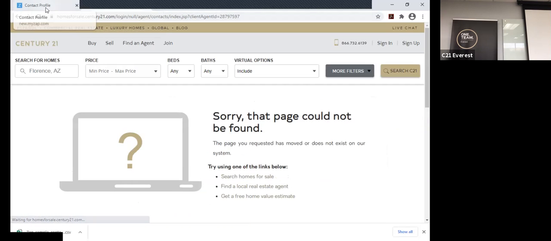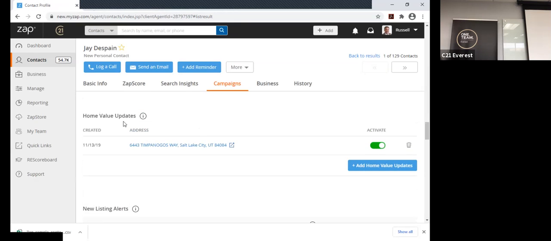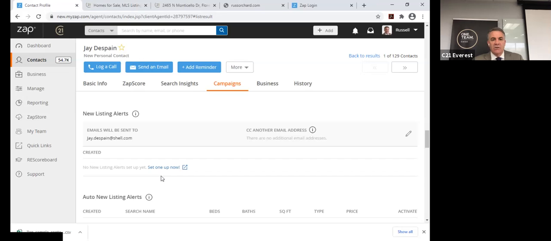So let me go back and make sure you understand what I'm talking about. So this home value updates is going to do a 2-mile radius search from the house they live in or whatever address you've put there and bring the 5 closest homes. Doesn't matter what price, style, any of that stuff. The new listing alerts is going to be set up to where it's going to do a specific search based on their criteria in an area. And then it's going to send them an email every day that a property comes on that meets those needs. So those are kind of the two things that I would recommend you doing.